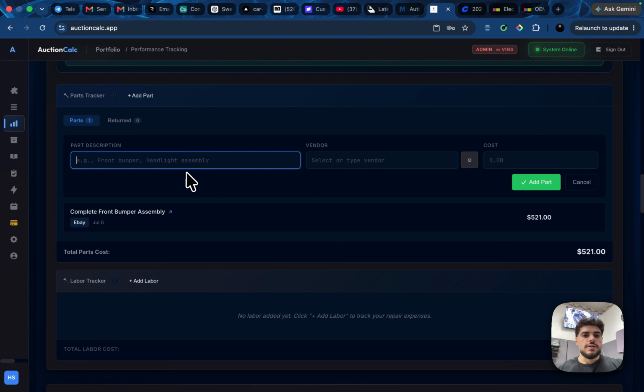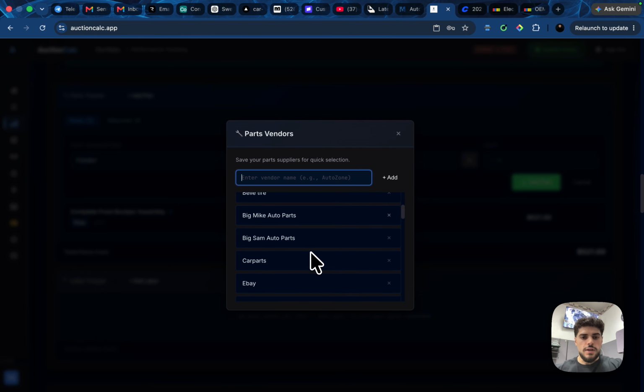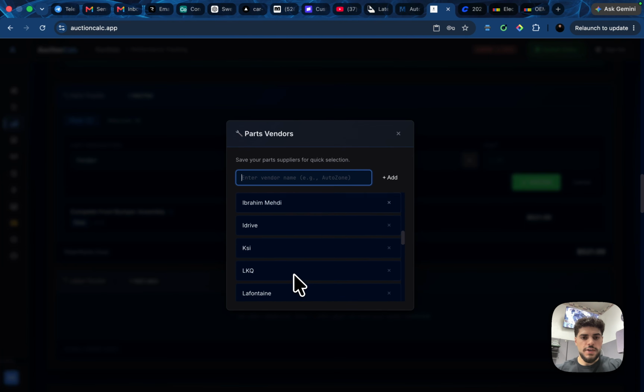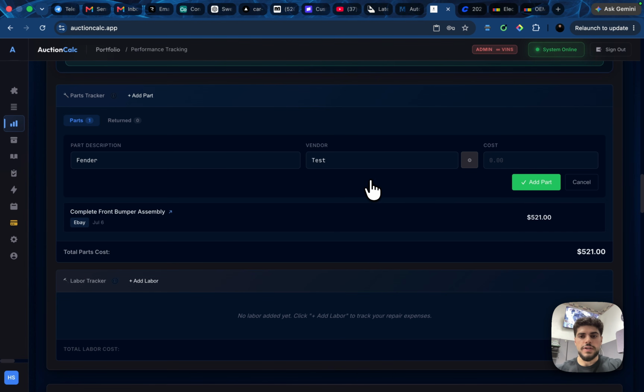So let's say I bought another part. Let's say I bought a fender. I'm going to put my vendor here. So let's say the vendor that I have, you click on this setting button here, and you add your vendor. I have all my vendors here. You can see, let's add a new vendor. Let's just say test. Let's click on add. I just added a new vendor called test. So I'm going to go ahead and do test, and here it is.